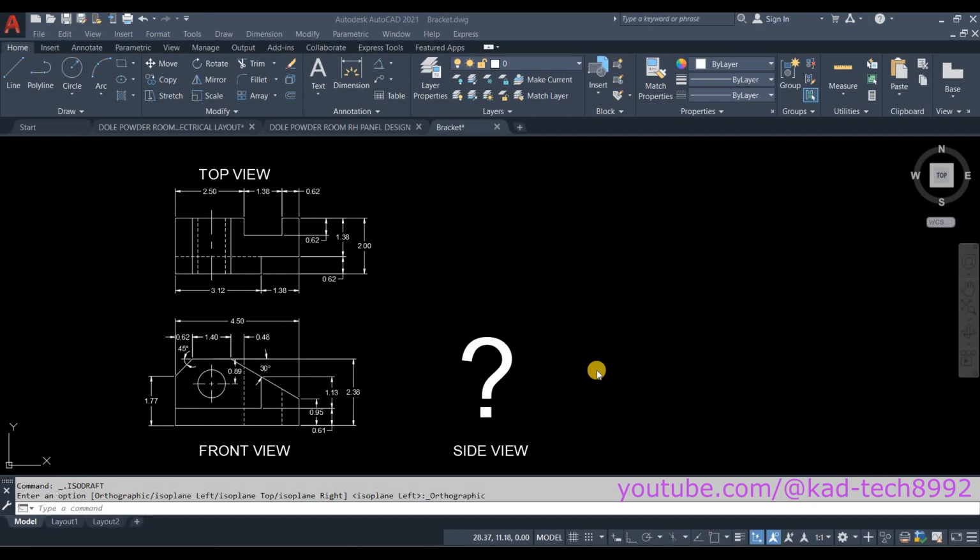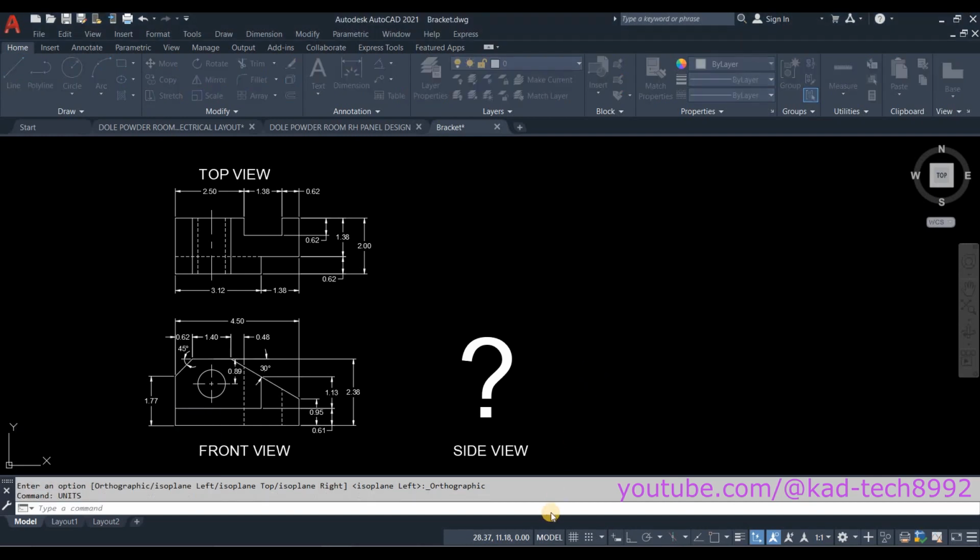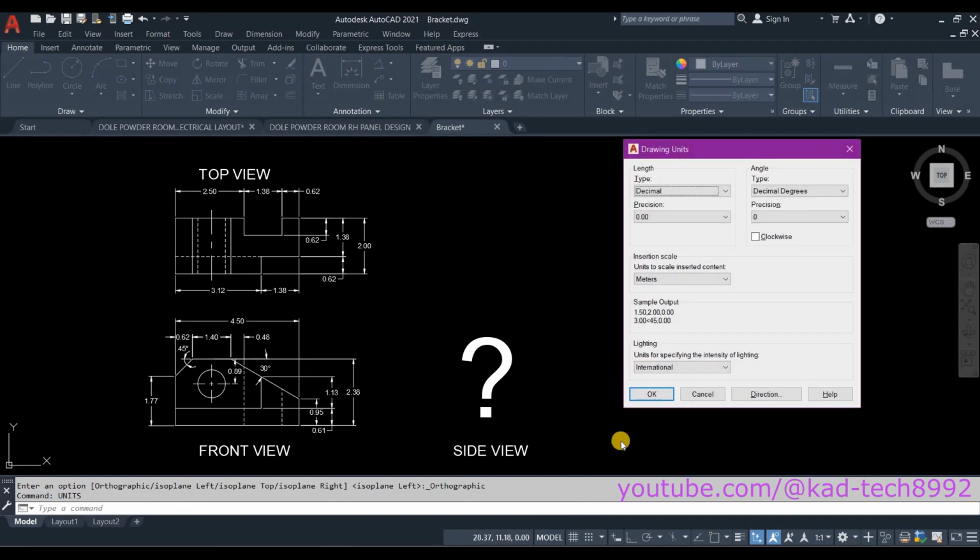To start with our drawings, type units in your command line. Press enter. And then change your unit to scale into meters with a precision of 0.00. Our unit is 0.00 because if you check the dimension of our drawing, it has a 3-digit number. And then press OK.